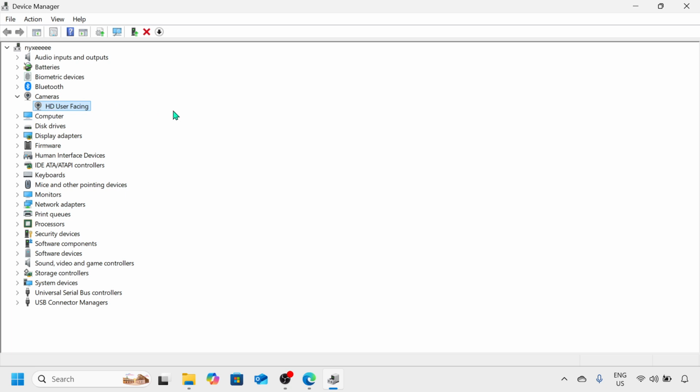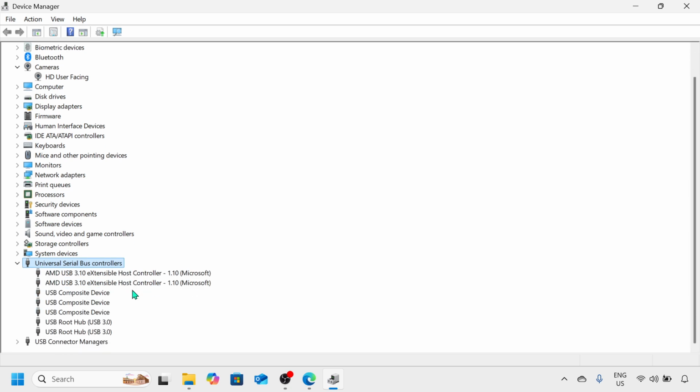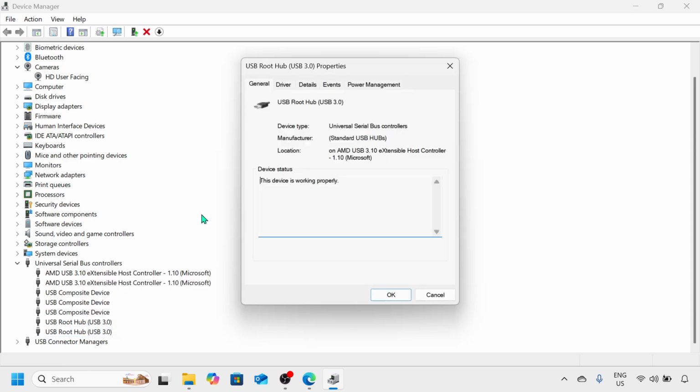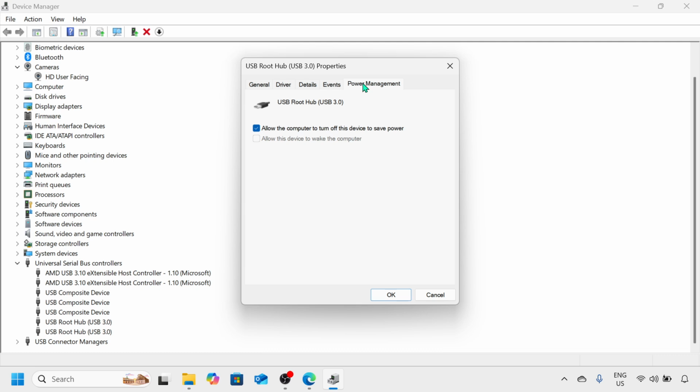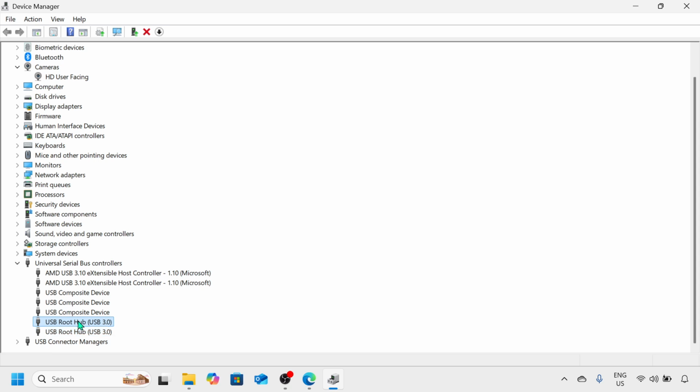So the next thing we need to do is to go to Universal Serial Bus Controllers, this one at the very bottom part. Please click again on this arrow here, and you will see all the USB drivers that you have in your device. All you need to do is just select it one by one, right click on it, click on properties, and if you see this power management window here, please just make sure that this is unselected. Now once done, you can click on OK, and then after doing that, just proceed with the next one.